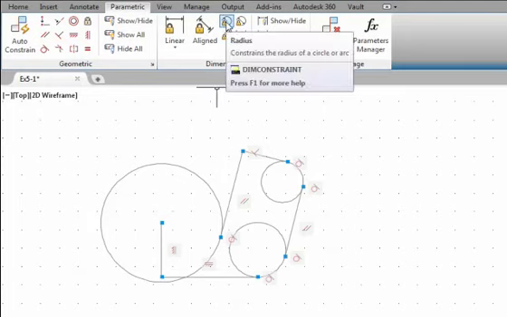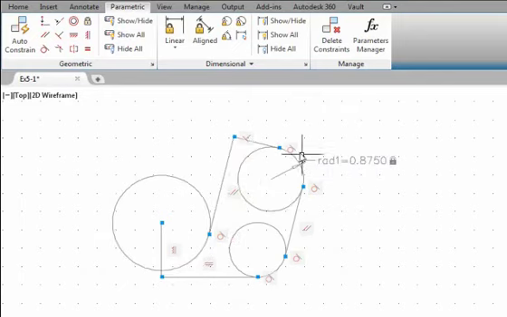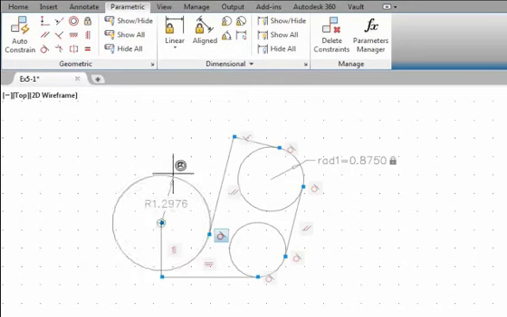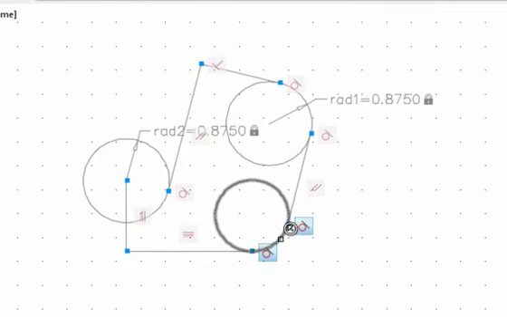I'm going to choose the radius tool and pick this circle. The radius should be 0.875. Notice that as we apply the dimensions, the geometry is adjusted. The radius is also 0.875. Notice that as we apply the dimensions, the geometry is adjusted. The radius of this circle is 0.625.